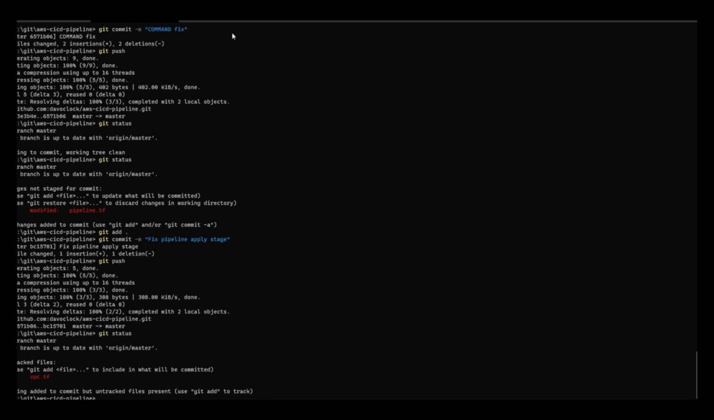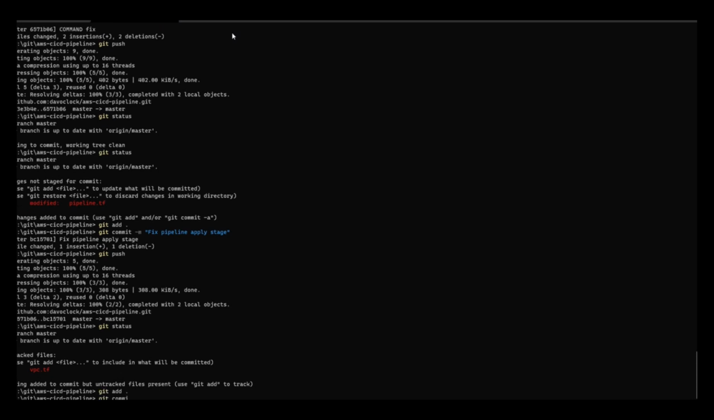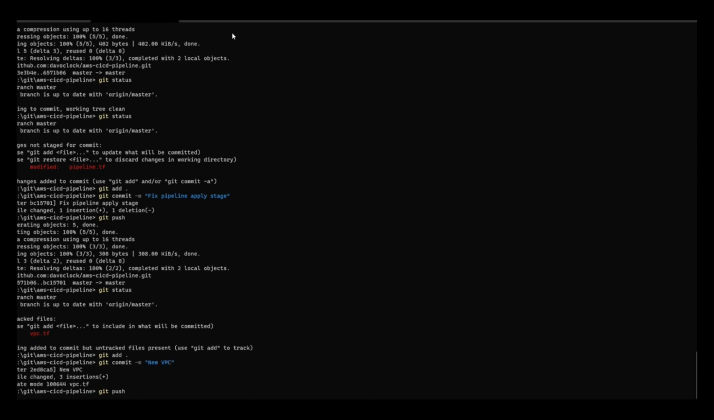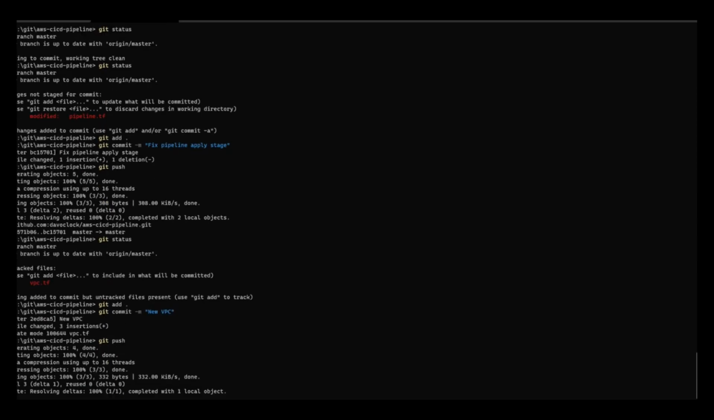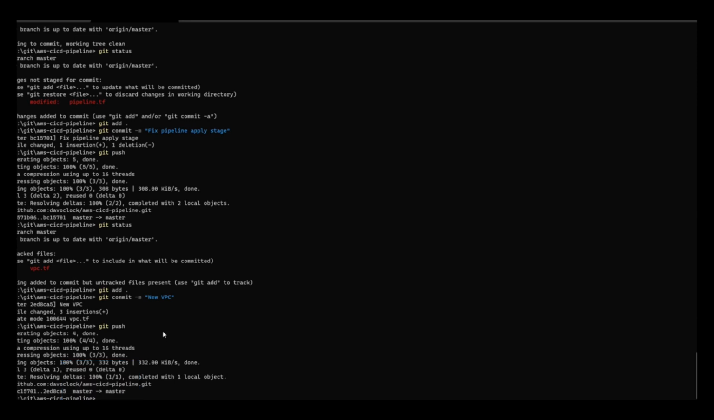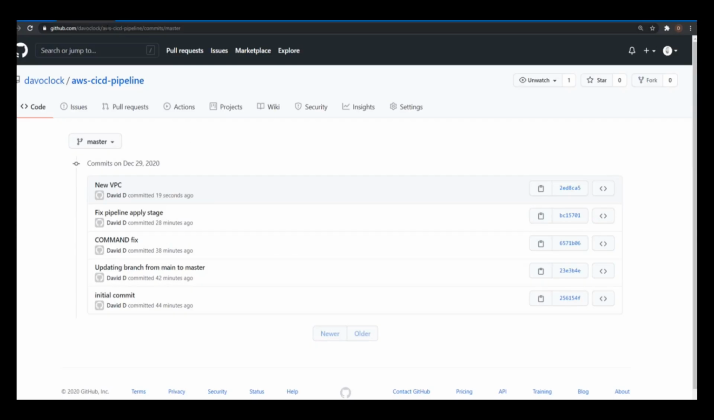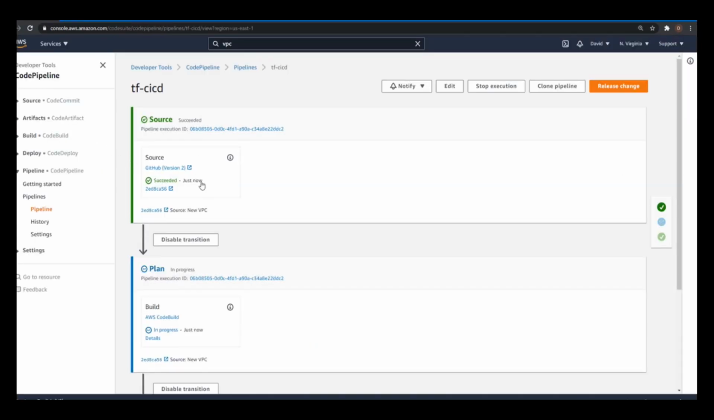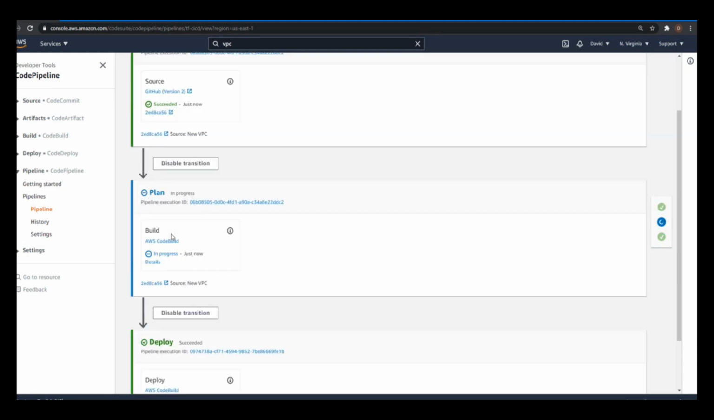And if I were to just push this to GitHub, I could just say add, commit, new VPC, git push, and then Terraform will take care of creating the VPC for me through CodePipeline. Terraform will go ahead and trigger, which actually it just did just now. It's running the plan phase already.